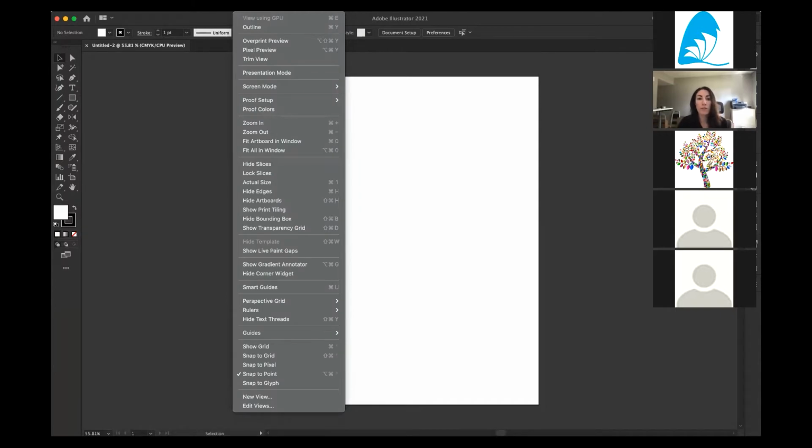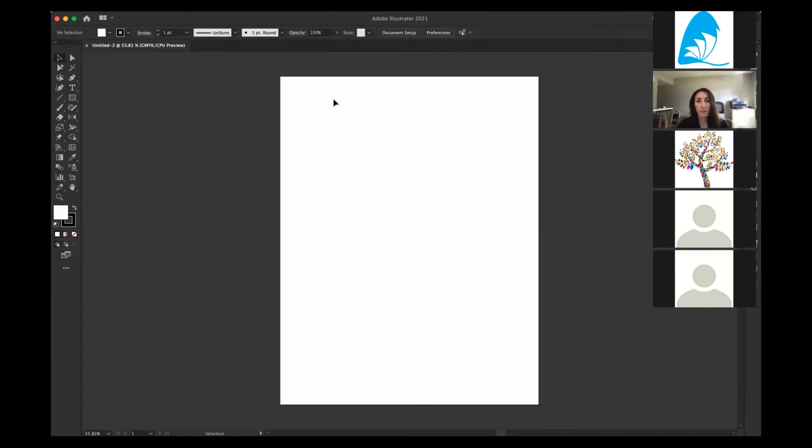View has a whole bunch of different options of view modes, and these ones are really cool that I will go into a little bit right now. So one of the cool things, you can do different overprint view, pixel preview, trim views. These are specifically if you are sending a file to print, you can actually view it in a specific ready mode, which is cool. Presentation mode, different screen modes. So right now we're in normal. If we did full screen mode, you would only see your canvas and you wouldn't see any of the tools. Zoom in and zoom out. So that's something obviously very important.